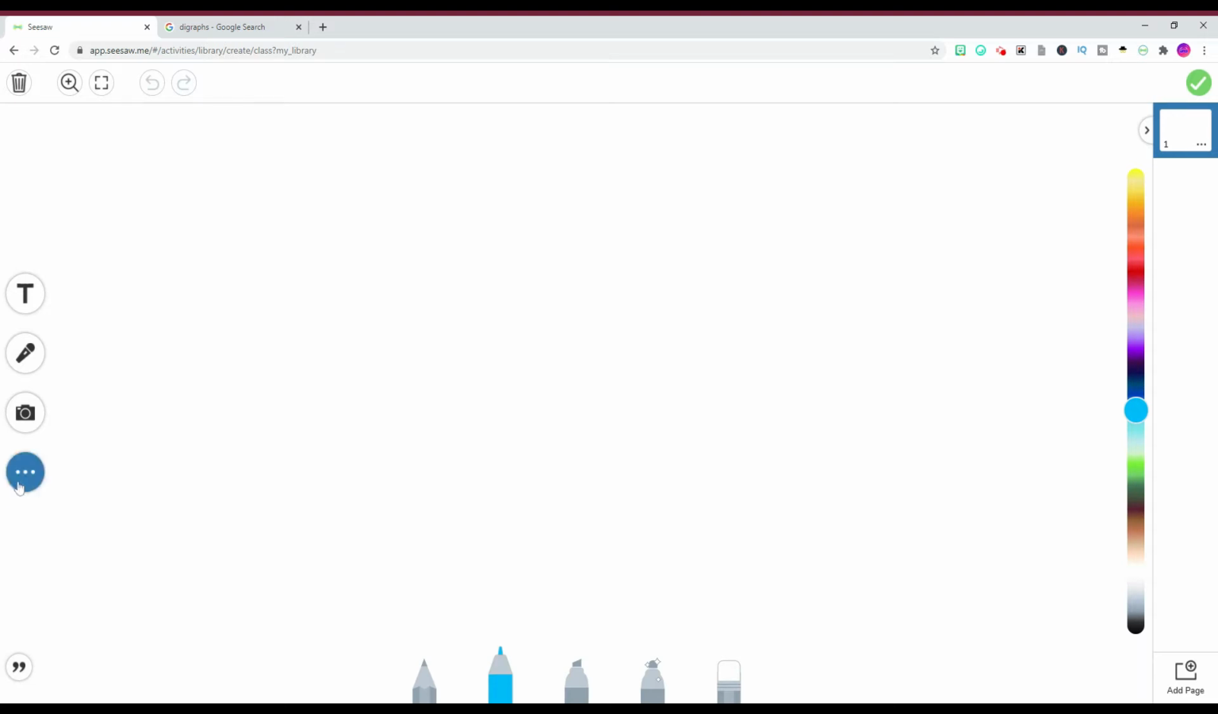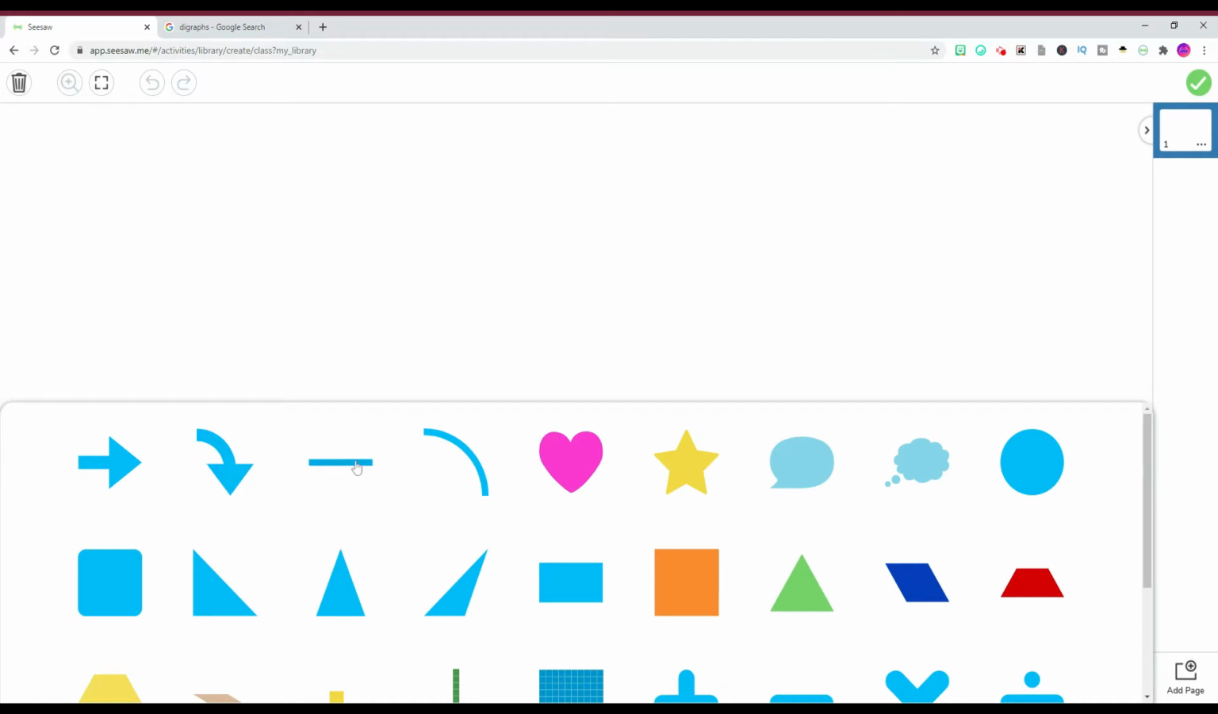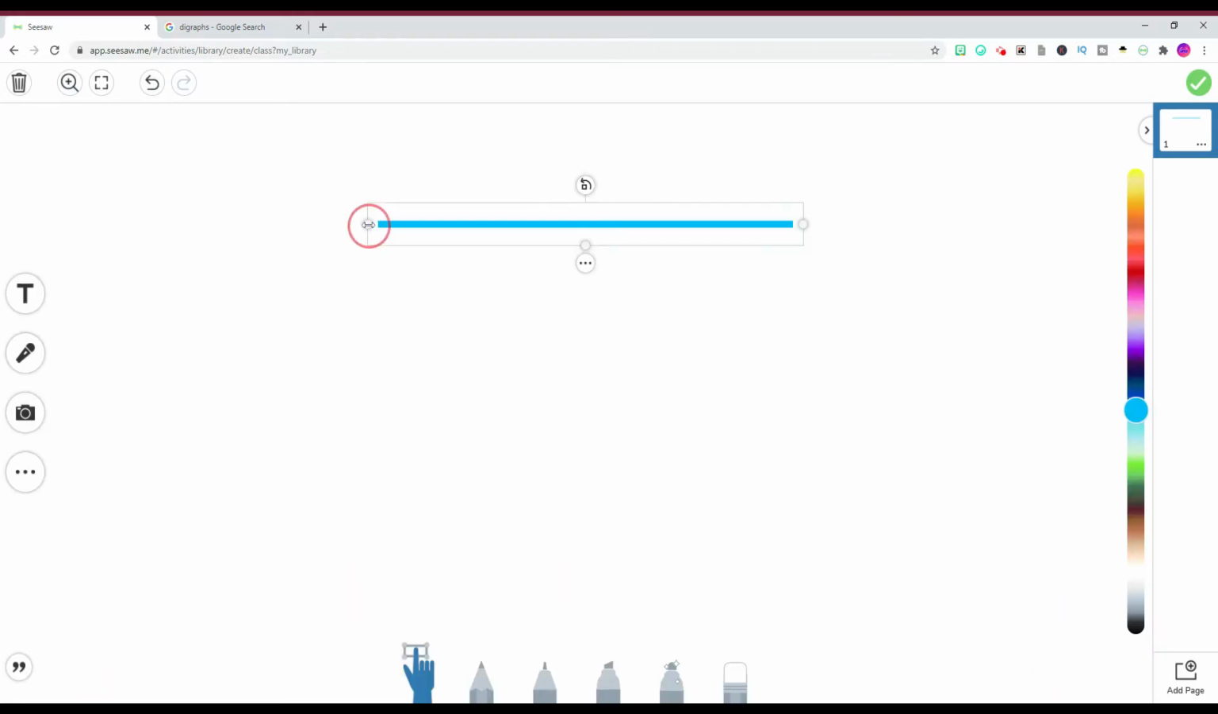I'm going to click on the three-dotted menu on the left-hand side to start with some lines by clicking on the Shapes button and then choosing the line shape. Once I have it, I can then make it longer. I can also make it thinner and place it where I want.